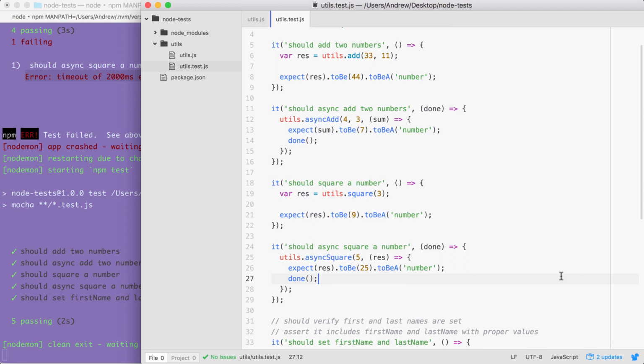This is fantastic. We now have a way to test synchronous functions and asynchronous functions. This is going to make testing a lot more flexible. It's going to let us test essentially everything inside of our applications.